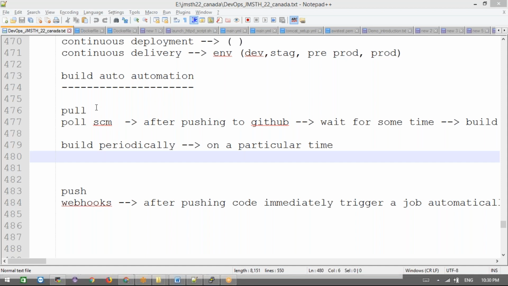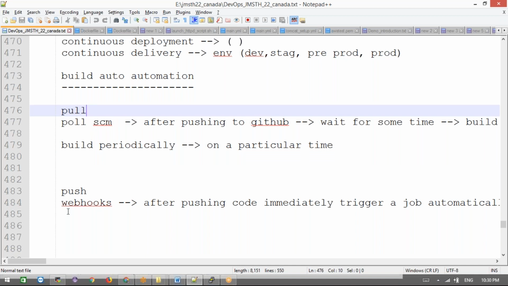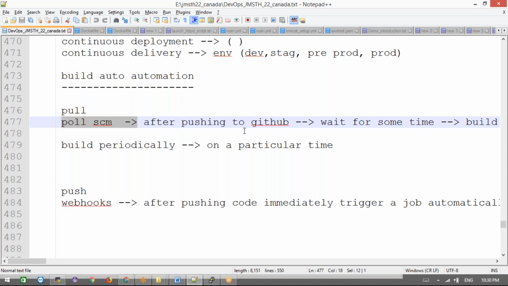One is build periodically, poll SCM, and webhooks, right? And poll SCM means what? After pushing to GitHub, it waits for the time you specify and then runs our job after the push only. But with build periodically, what happens? Whatever time you mention, whether you pushed or not, it won't take care of that. Your job will be running at that particular time.